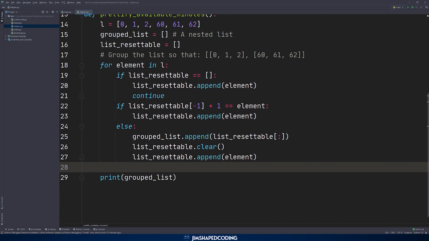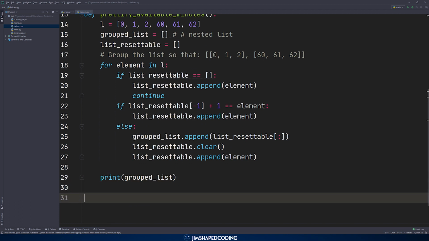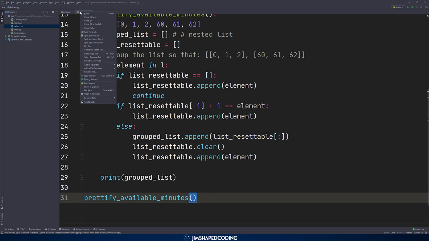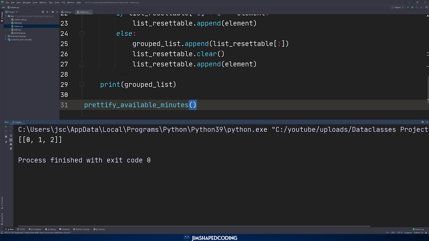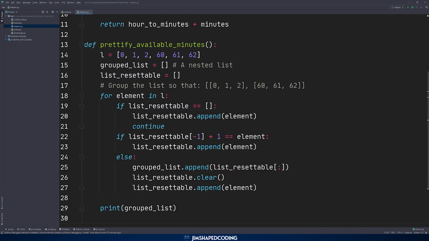Okay, so if we go ahead and call this function, prettify available minutes, outside of the function and run our helpers.py file, let's see the result. It is partially working, and the reason is that we never added the latest possible time range here. For example, when we iterate over the 62, we should add 60, 61, 62, but we don't do it anywhere. If we debug our program, let's see where it is stuck.